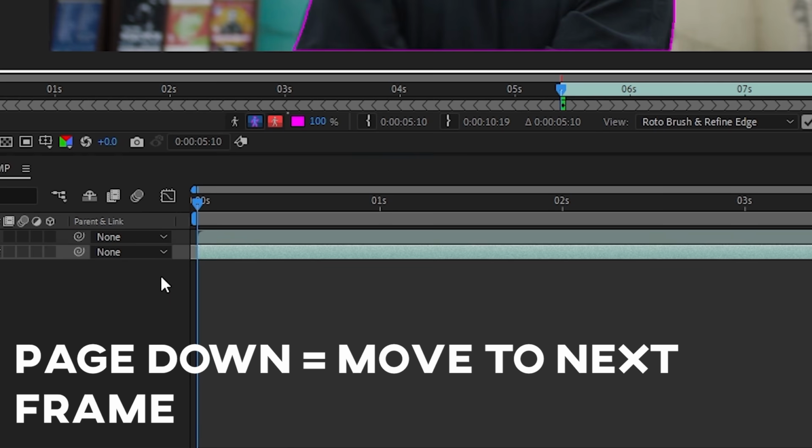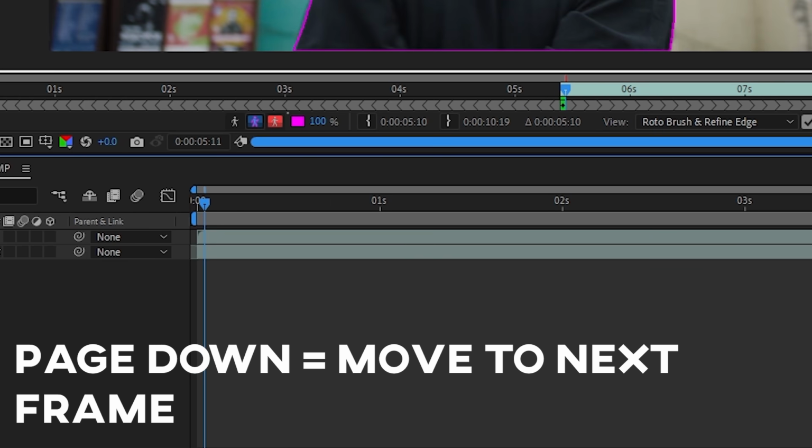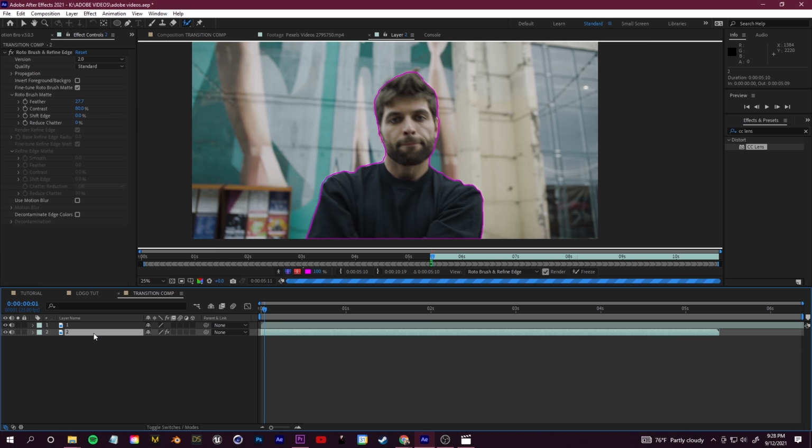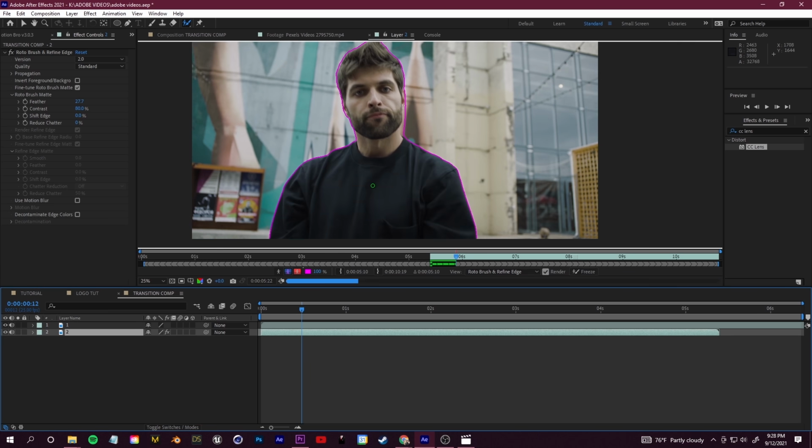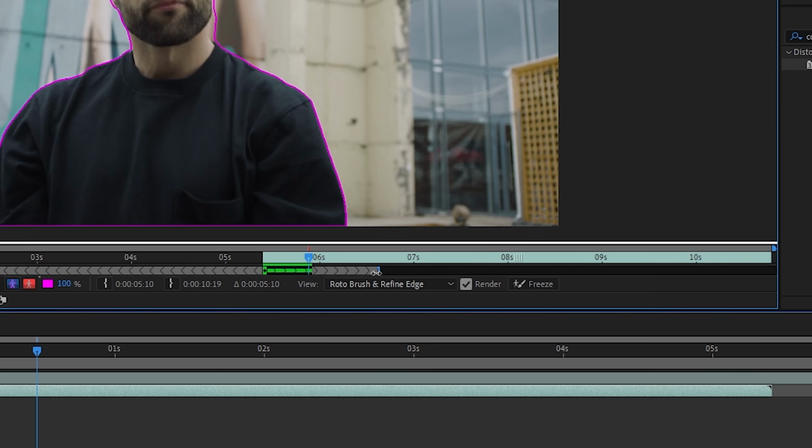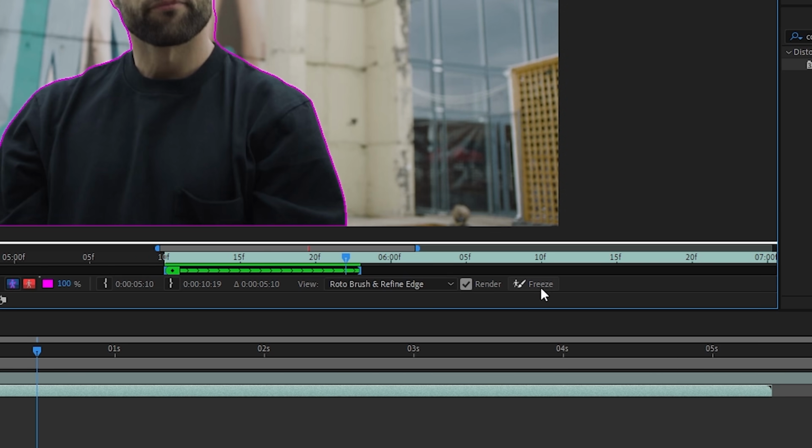I'm going to go ahead and click the page down key just to move to the next frame. And we're going to repeat those steps for a couple of frames. Now what we're going to do is freeze this footage. You're going to see this gray bar, which allows you to change the range for how much you want to freeze. So I'm just going to grab this gray bar and end it right there. And then all I have to do is click freeze.